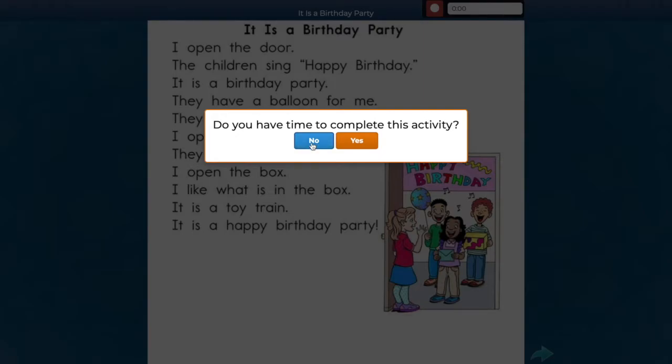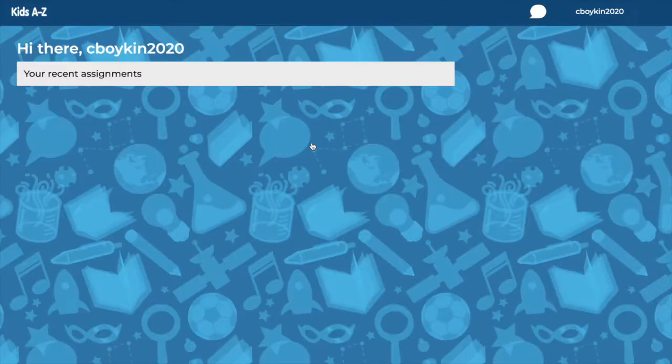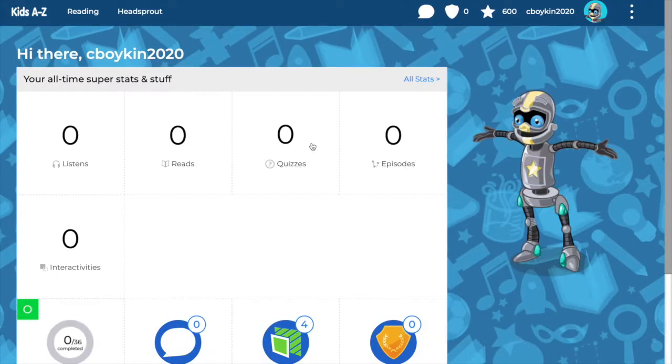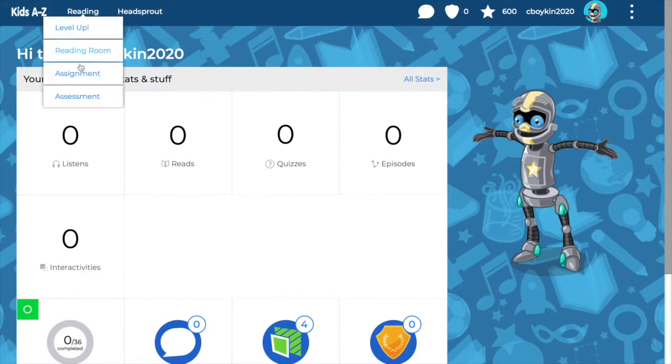The first thing this is going to ask you is, do you actually have time to complete this activity? If you click yes, it'll let you go through. If you click no, then it will take you back out to your platform. So that way you don't start it and then stop it and then start it and then stop it. So we want to make sure that when we actually ask them to go sit down and do this, they have maybe a good 15 to 20 minutes to actually sit there and do it.